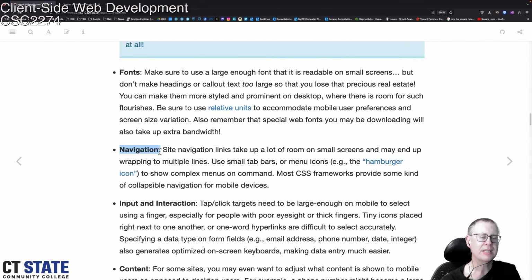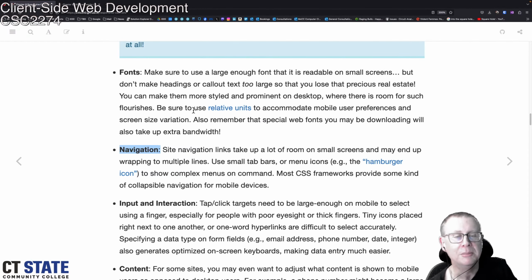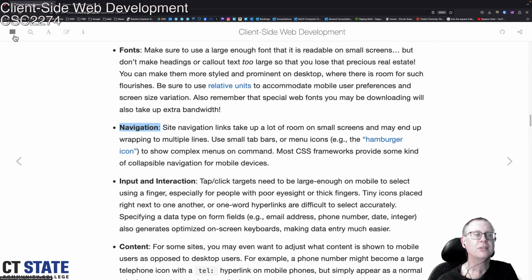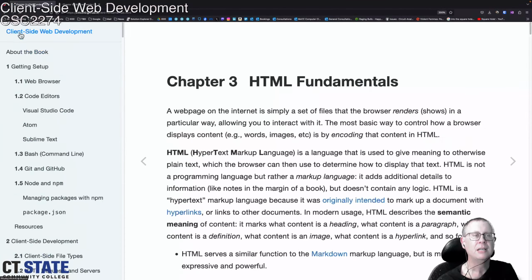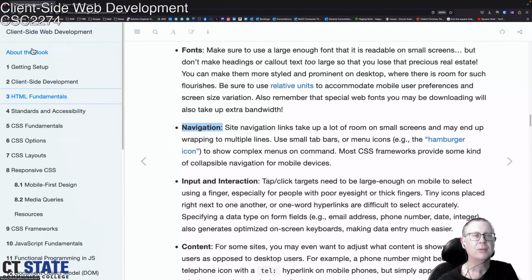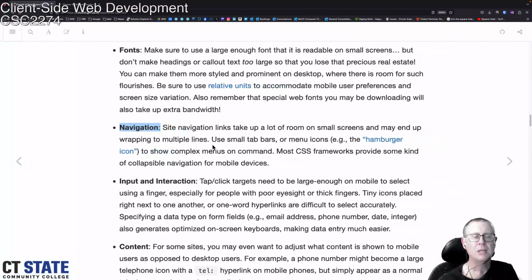Try and think about how navigation is going to work. The usual thing these days is to have the hamburger. There's the hamburger up there in the top left of this screen, right? And then what happens when you hit the hamburger. In this case, it opens up our table of contents.